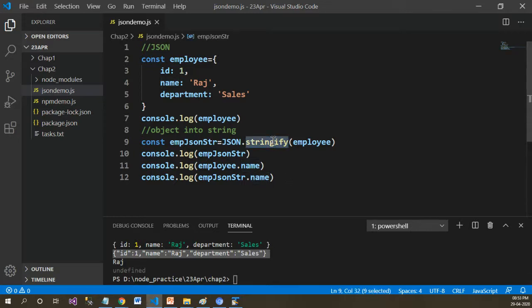JSON string is used for transportation of information, and that is why we serialize the object into the string for transportation and then deserialize into the object for the use in your application. So we'll see in more depth about the serialization and deserialization of JSON in our upcoming session. Stay tuned.